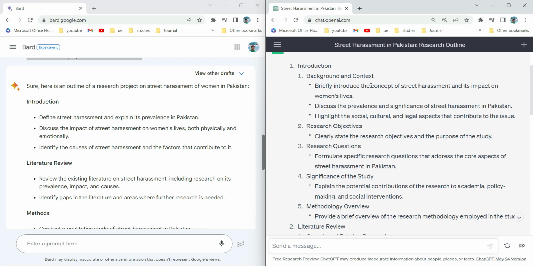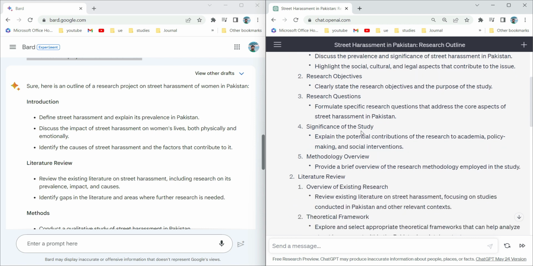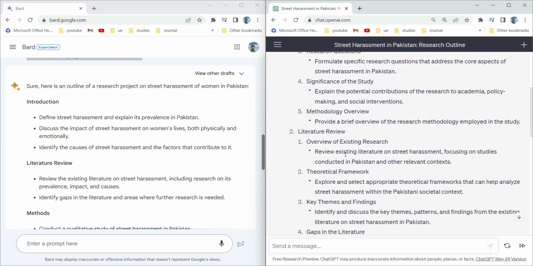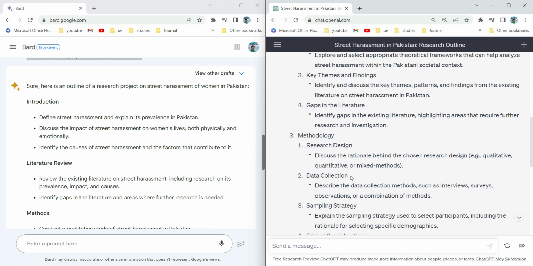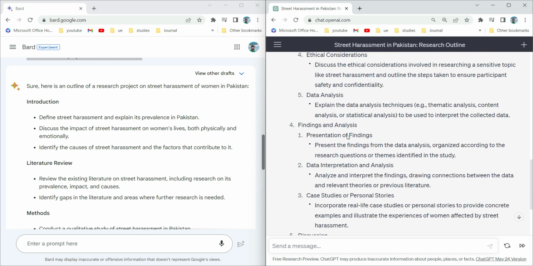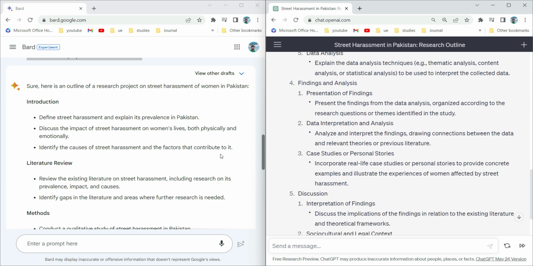So here we have the background and the context, right? Research objectives, research questions. It looks more professional, more detailed. So I think ChatGPT wins here, kind of, for this response. So what next? We can try to find some real studies. Obviously, in my experience, ChatGPT does not give us the real references.